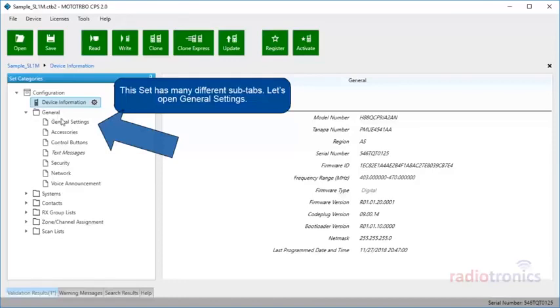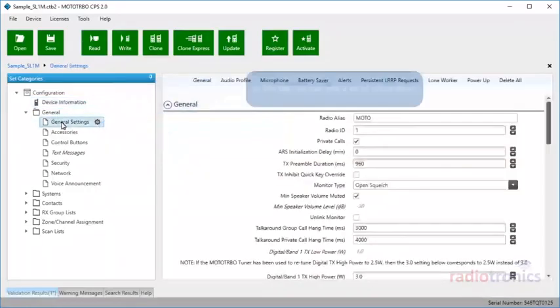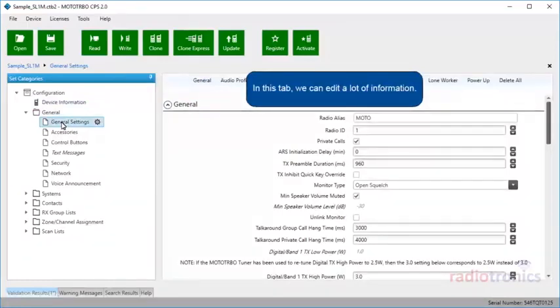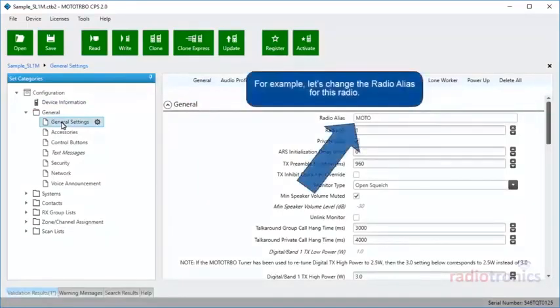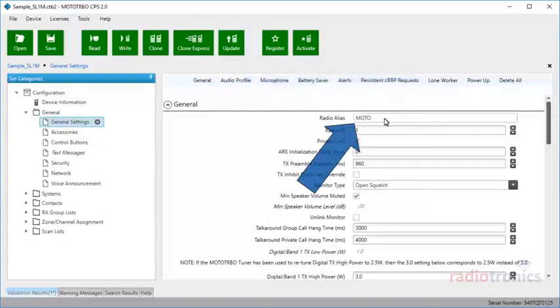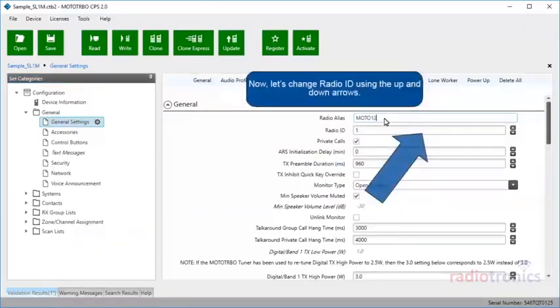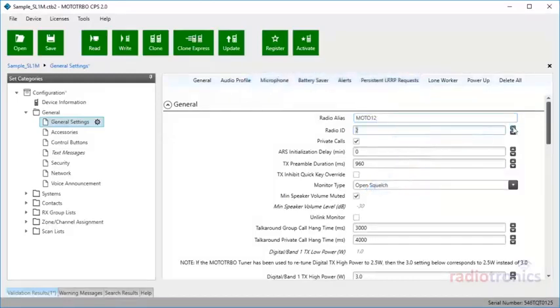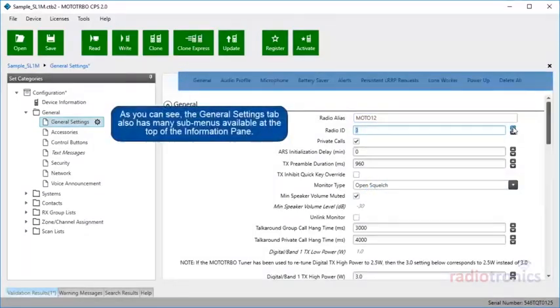Let's open General Settings. In this tab, we can edit a lot of information. For example, let's change the radio alias for this radio. Now let's change radio ID using the up and down arrows. As you can see, the General Settings tab also has many submenus available at the top of the information pane.